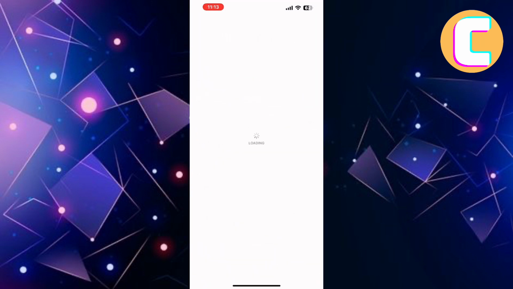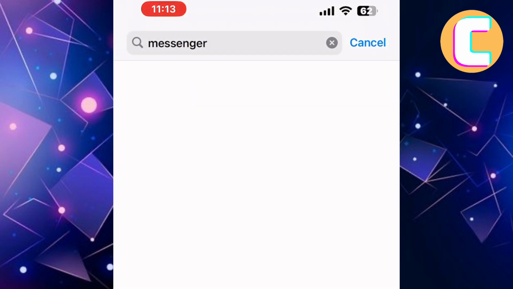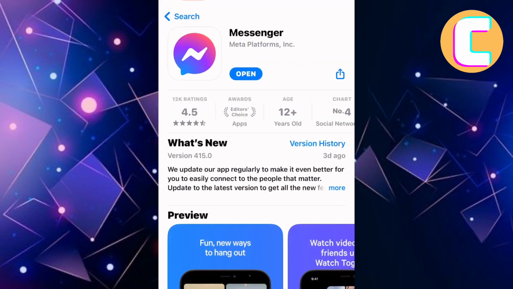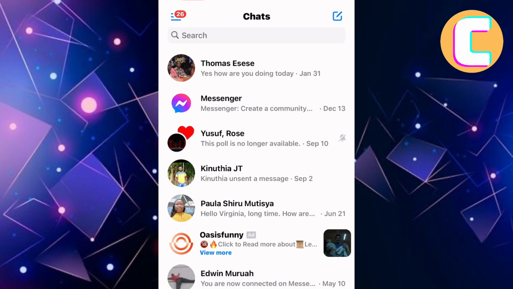Okay, do this. First, go to either the App Store or Play Store, depending on the device you are using, because this tutorial is the same for both Android and iOS devices. After that, search for Messenger. The Messenger app will appear and check if it needs to be updated and update it to the latest version. After that, come back to the Messenger app.